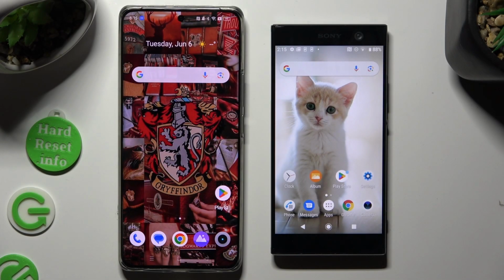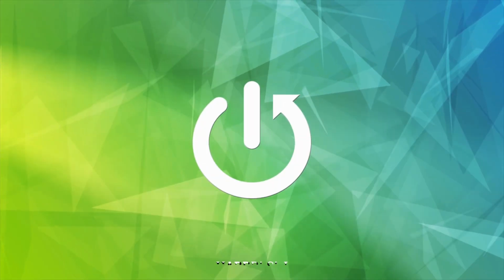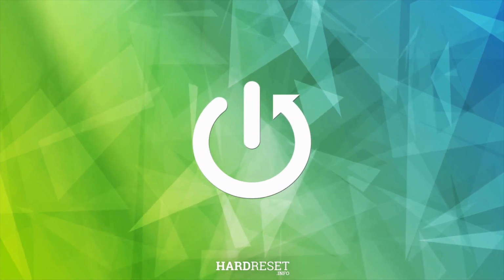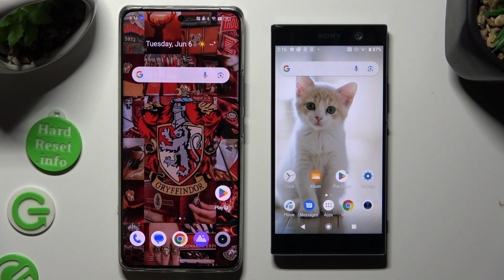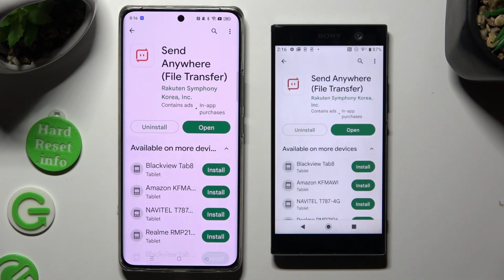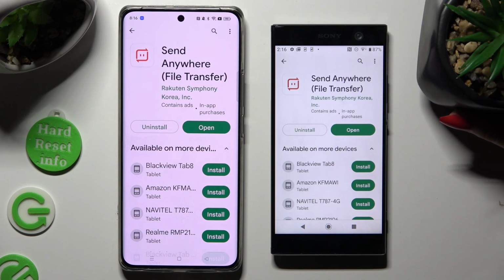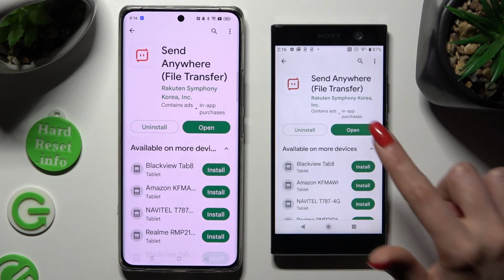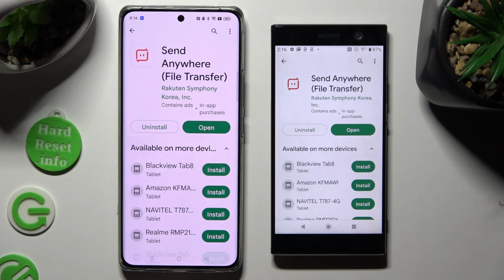Today I would like to show you how you can transfer files from an Android device to SONY Xperia XA2. You need to begin by going into Play Store on both smartphones and installing free app called Send Anywhere from this developer. When it's ready, open it.